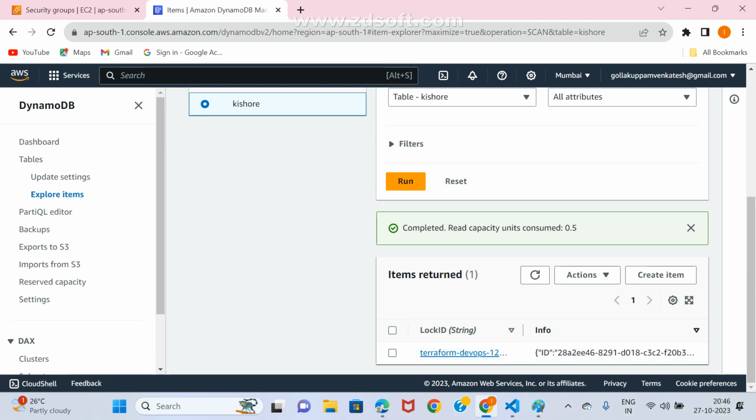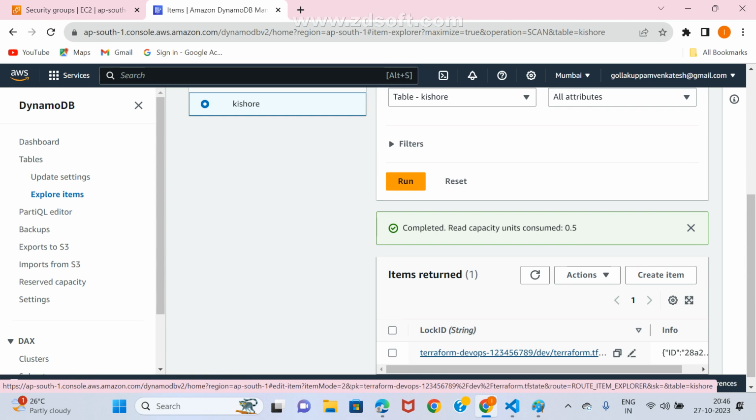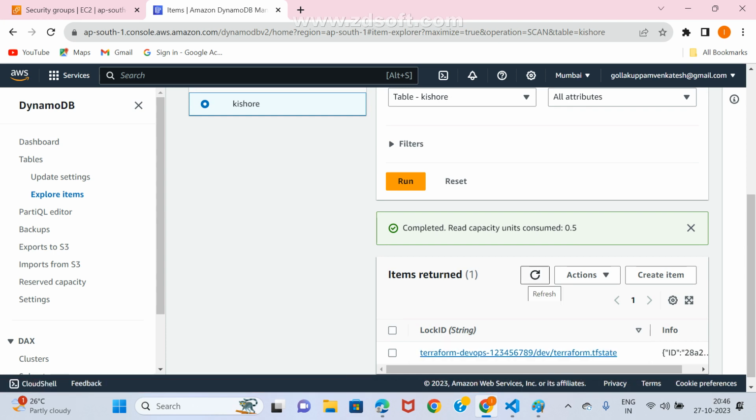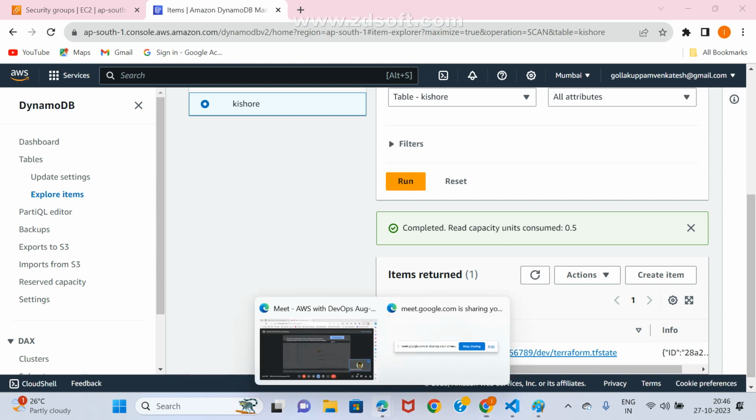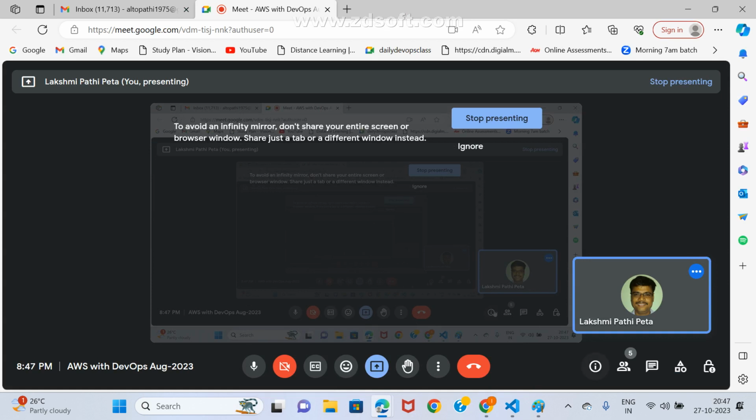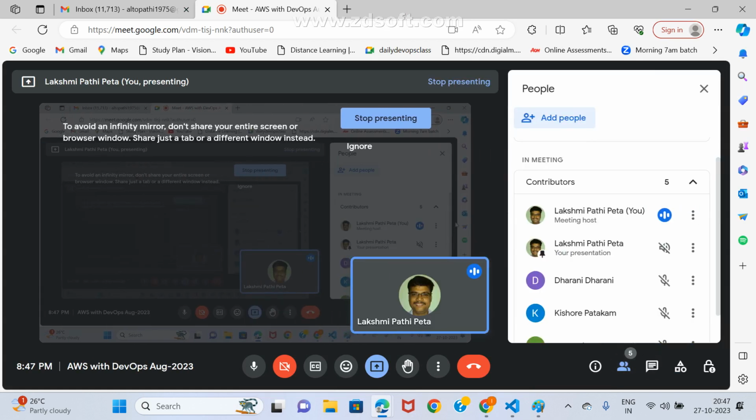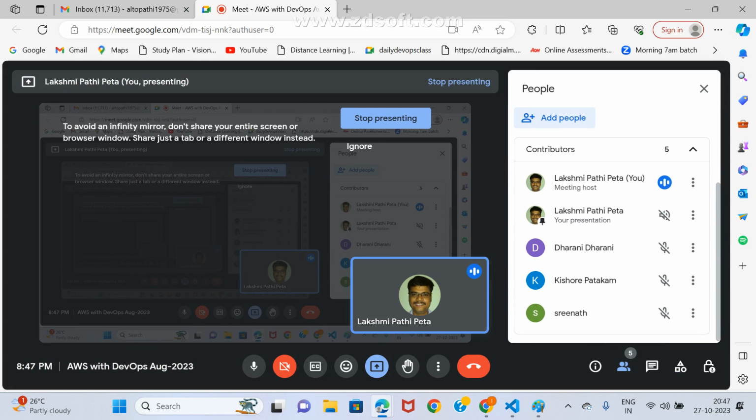Terraform DevOps. Where is it storing? Everybody observing or not? Has anyone identified it? Tell me. Terraform DevOps 1, 2, 3, 4, 5, 6, 7, 8, 9, dev Terraform.tf is locked. That's why no one can execute in parallel. Have you understood or not? This is the total Terraform concept. This is the high-end concept.